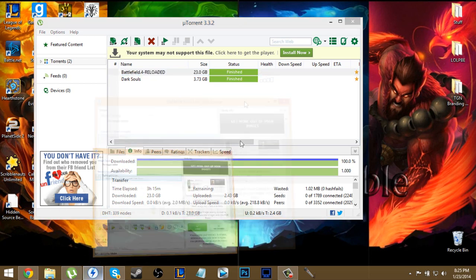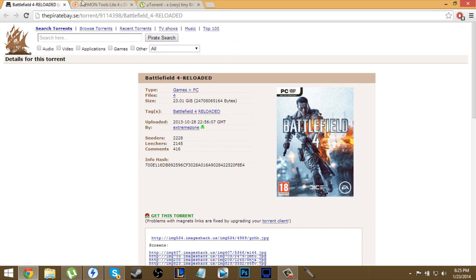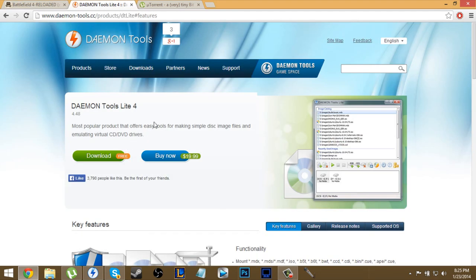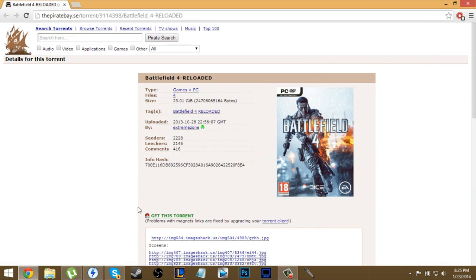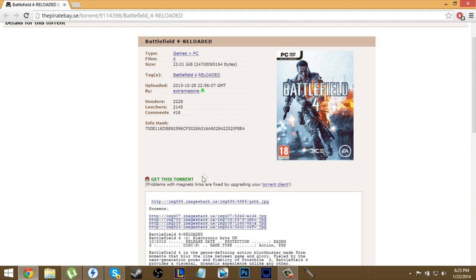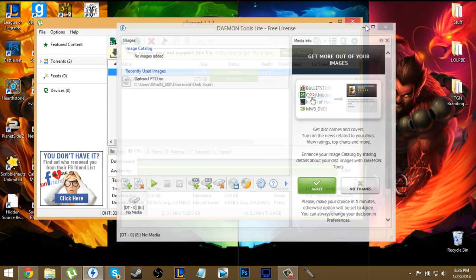Today you're going to need Utorrent, Daemon Tools Lite, and that's it. Here you're going to go ahead and go to these three links, Battlefield 4 Reloaded, to get the torrent for Battlefield 4, Daemon Tools Lite to mount the image, and Utorrent to actually get the program. So you're going to go ahead and press get this torrent right here, this magnet link. It'll bring up a little box saying launch this application, and it'll bring up Utorrent for you and start downloading.